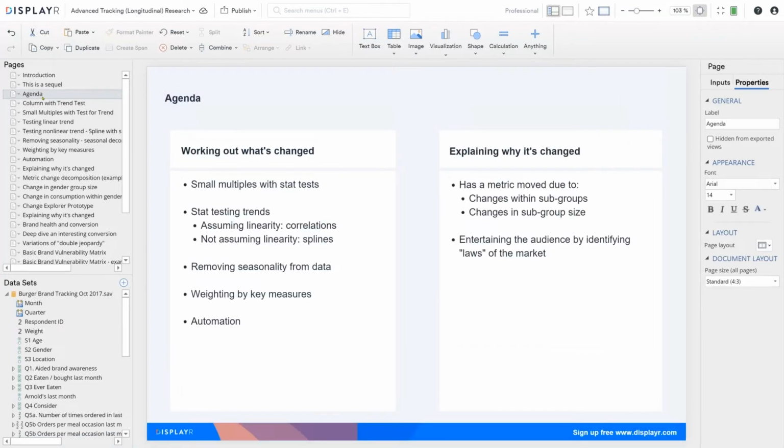In this webinar, we'll be digging into two broad themes. How can we efficiently work out what's changed? And how do we explain why measures have changed? We'll kick off with some great small multiple visualizations that are designed to help us to quickly see what's going on in the market.